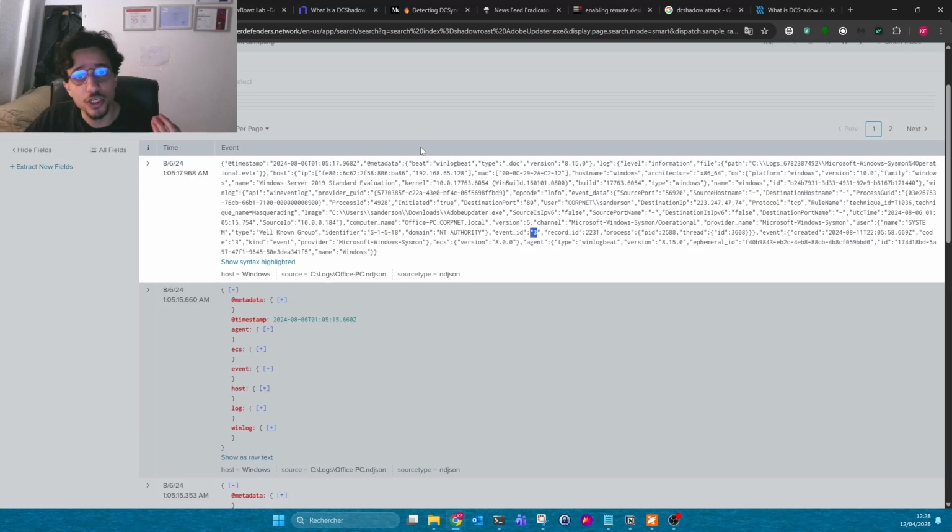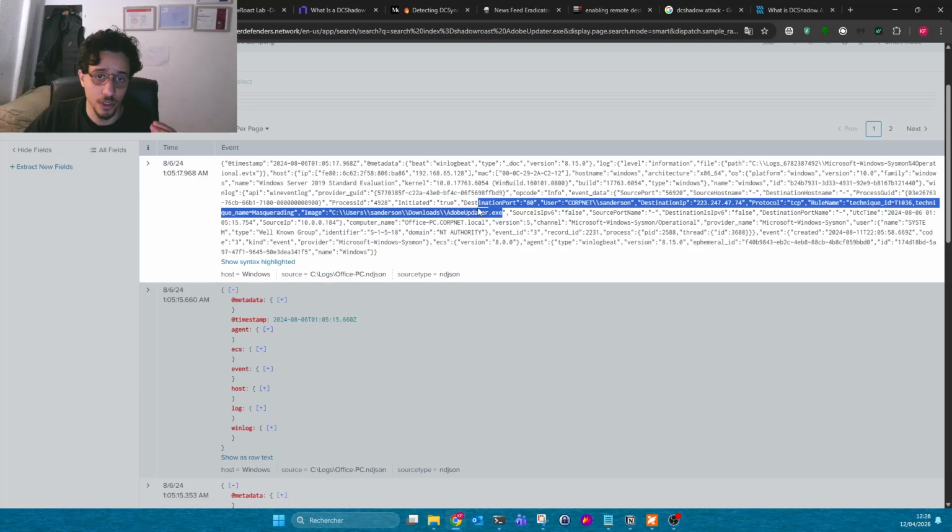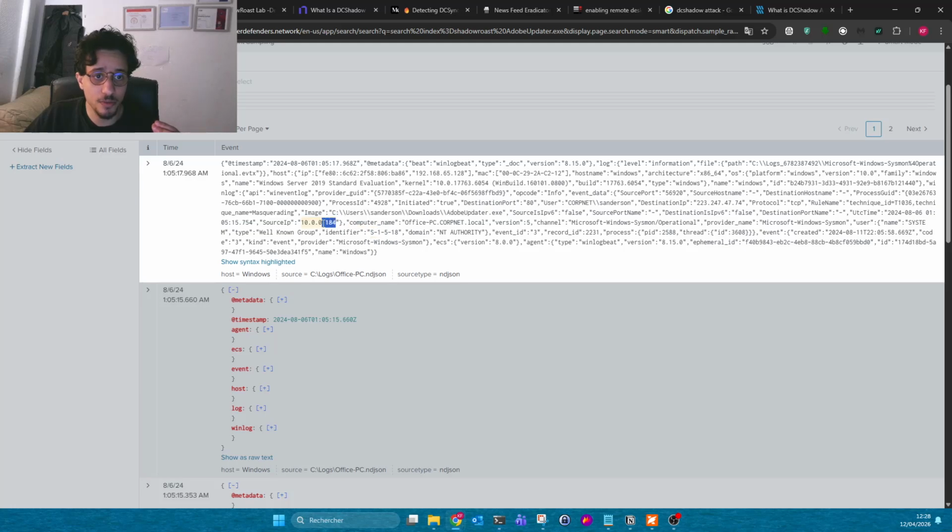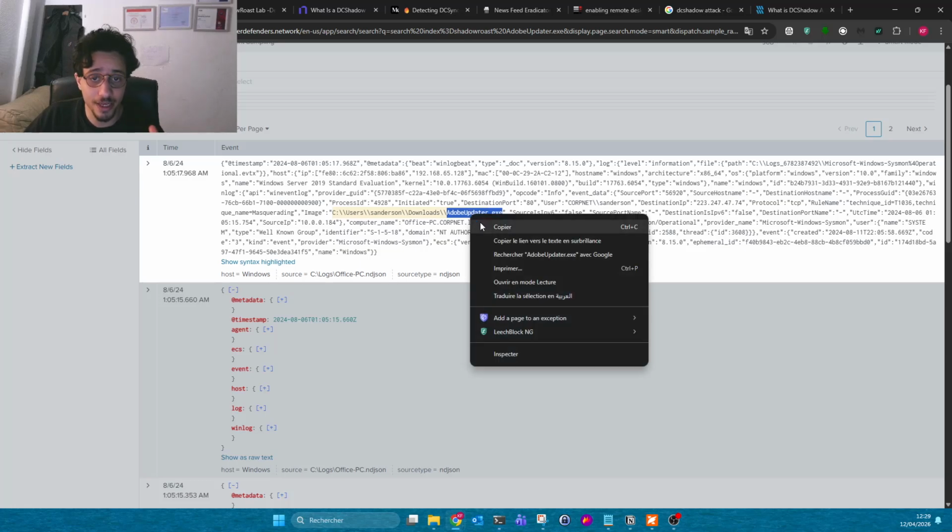So an executable made a network connection, and this is Adobe Updater. So it's something malicious, and it is not connecting to an external IP. It's connecting to an internal IP, so maybe it's lateral movement or something like this. But here we're sure that this is our malicious file, the file the attacker used.